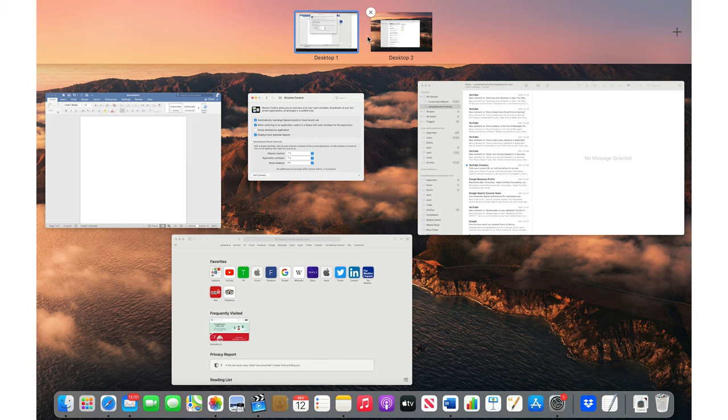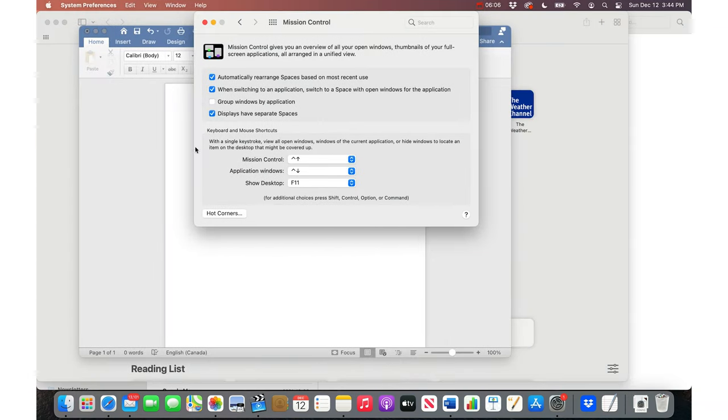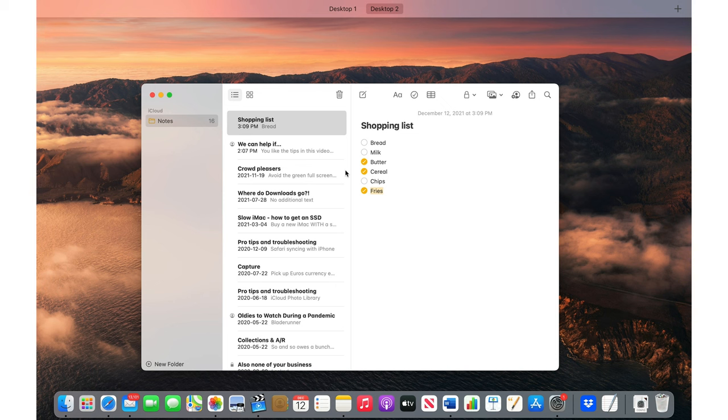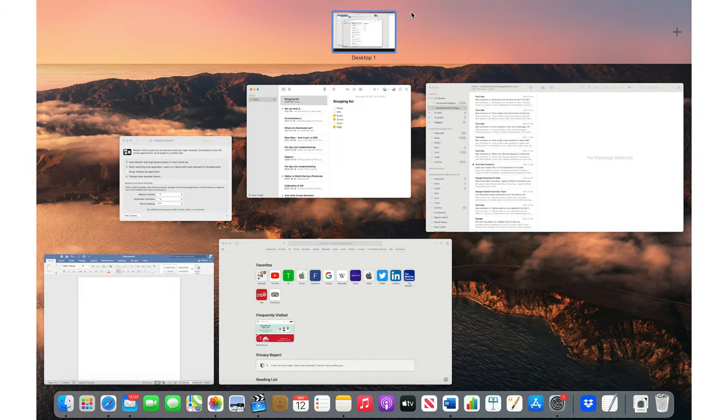Like I can move Notes into this second desktop. So now when I go to this desktop, I see only Notes. Do a three-finger swipe left, and I've got all my other windows here. And if I want to get Notes out of Mission Control again, I would just do a three-finger swipe up, move my mouse up to the top here, and if I hover my mouse over the second desktop, I can just click the X to get rid of that second desktop, and it comes back with all the other ones.